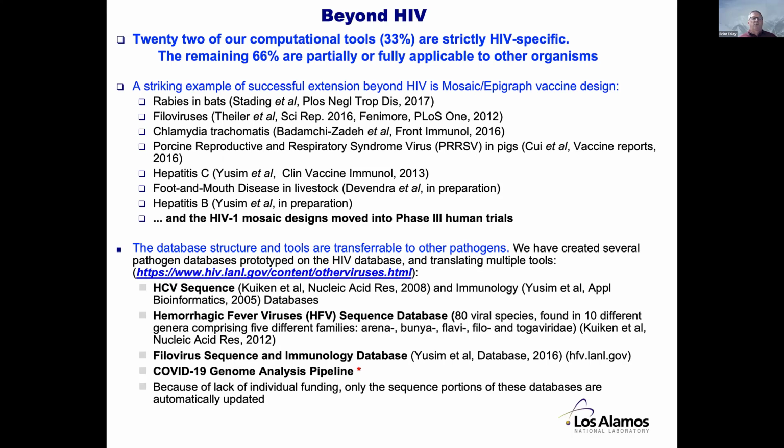Beyond HIV, most of our tools, or a good portion of them, are applicable to other organisms as well. So we have many tools that can be used for any virus, any pathogen, and our phylogenetics tools are good for any organism whatsoever, any DNA sequences.